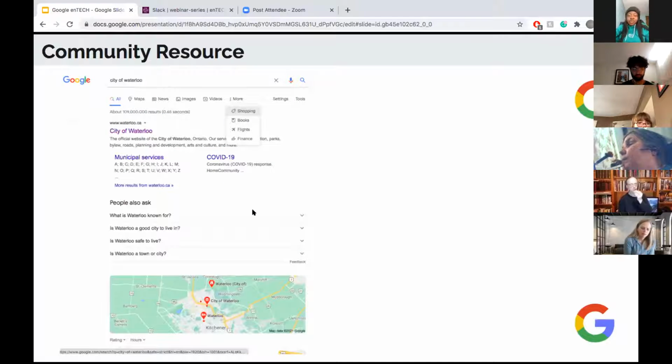So again, Google has a lot of uses, educational purposes, instructional purposes, but one very important one is community resources. One important community resource that I thought I would share with you all is your city website or your community website. Let's say you're from Hamilton or you're from Waterloo, you can go into the search bar and enter city of wherever you're from. So I entered City of Waterloo here. You could enter City of Hamilton, City of Mississauga, City of Toronto. It'll bring you to this page where the first link will be your city website.